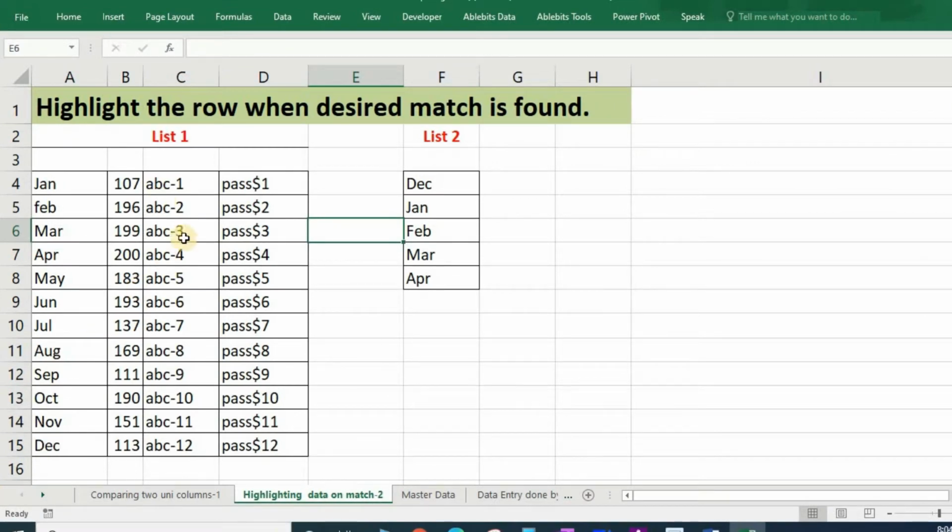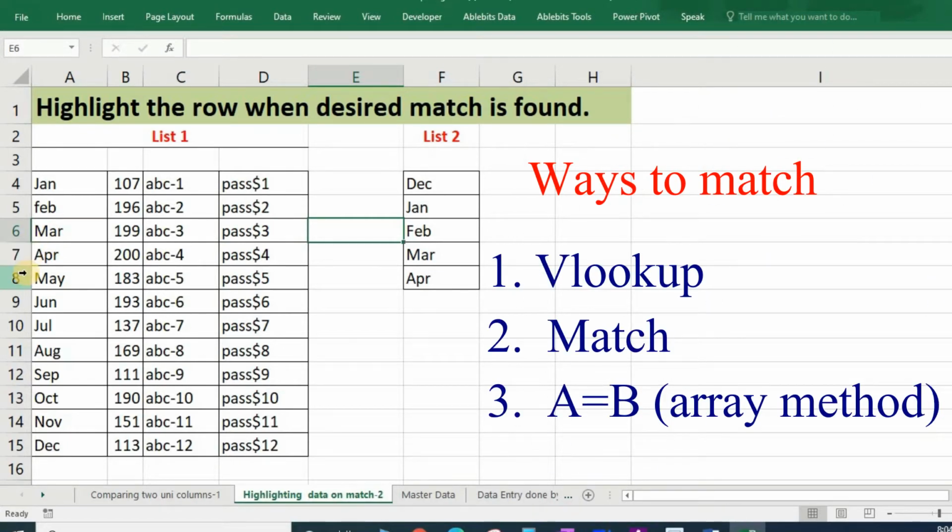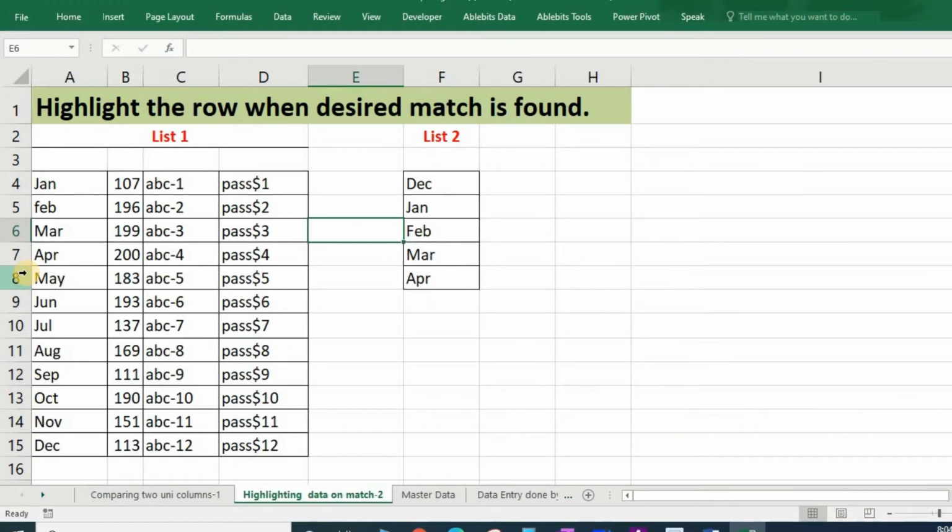We have here two lists side by side. First is the main list and the second one is the list from where the data is to be searched in the main list for a match. And I have been asked to highlight the rows containing the matching records. We can achieve it in multiple ways. We can use MATCH, we can use VLOOKUP, or even simple A to B testing if the situation permits. And I'm going to do it with the MATCH function.